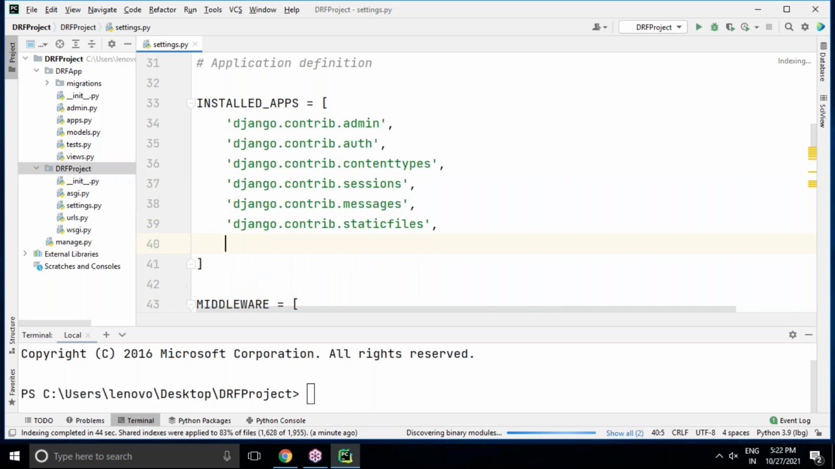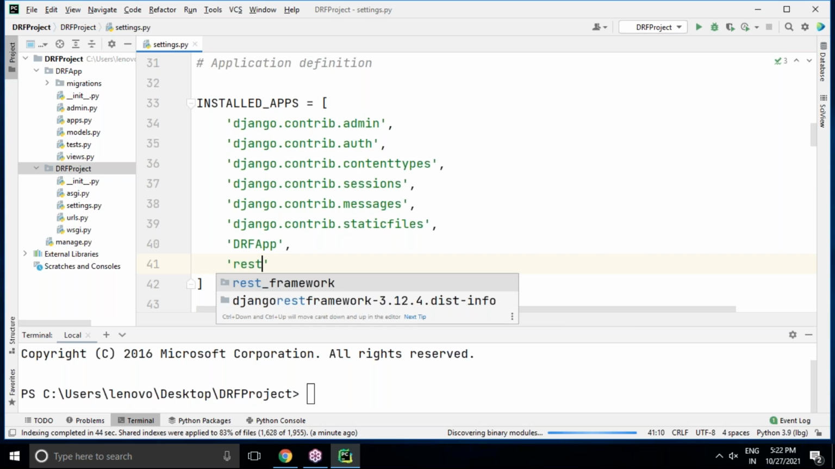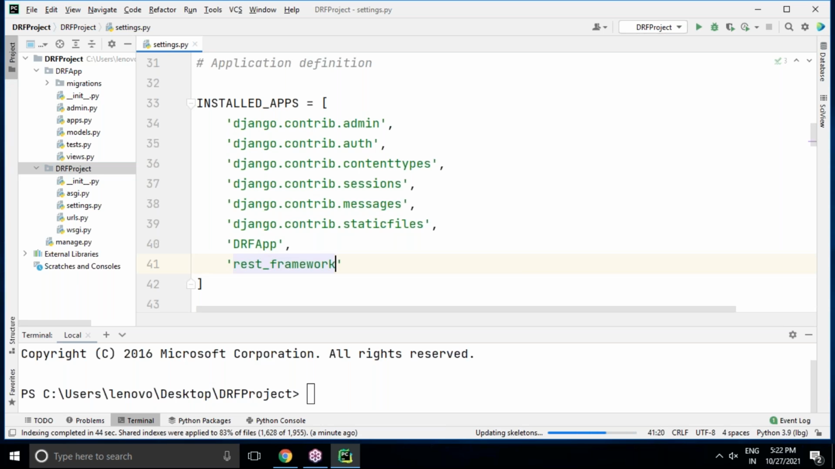After that, we have to include the DRF app here under the INSTALLED_APPS. In the last session documentation, I mentioned it here. So what is this? DRF app. Then along with that, we have to mention one more thing. This is the main thing. Don't forget: rest_framework. This we have to include because we are creating a simple API using DRF, Django REST framework.